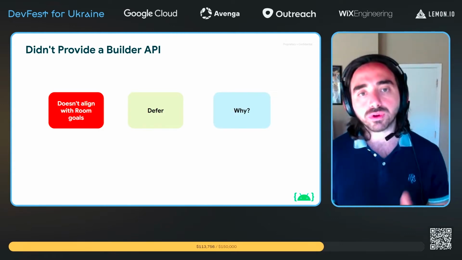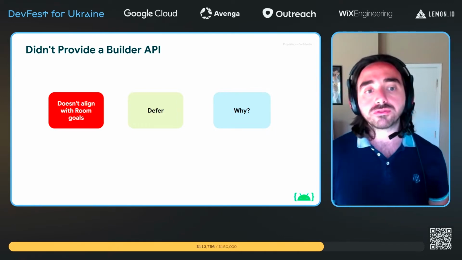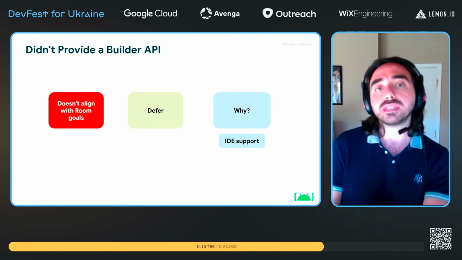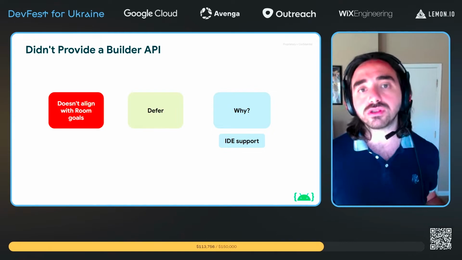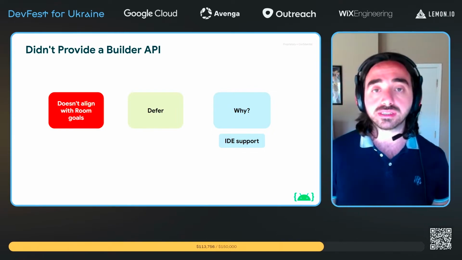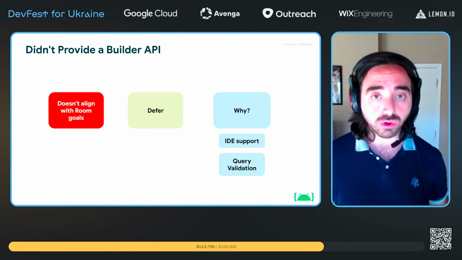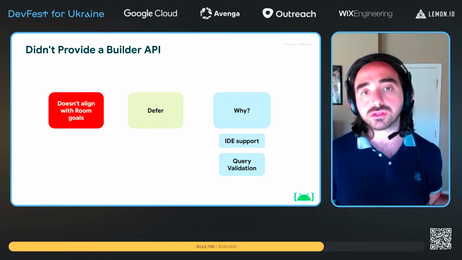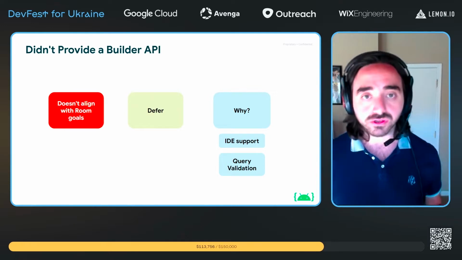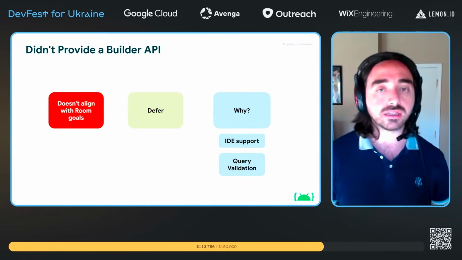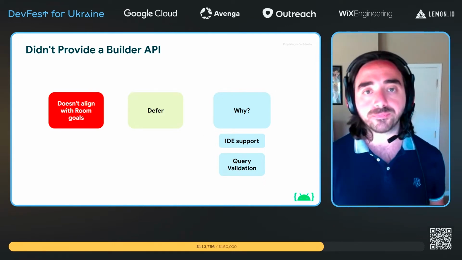And finally, but most importantly, why do developers want a builder API? There are two primary reasons. The first one is IDE support, right? You want it to autocomplete as you type. Turns out this is a problem we can solve because we have Android Studio and we added code completion for these SQL queries. The second part is that people want to make sure their queries are correct, which is something else we can do as well, because during your compilation, we can validate these queries and fail the compilation if something is wrong. So that's what we did. In the first version, we didn't add a builder API. And now, 6 years later, no one asks about it anymore.